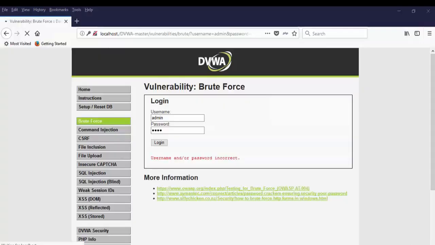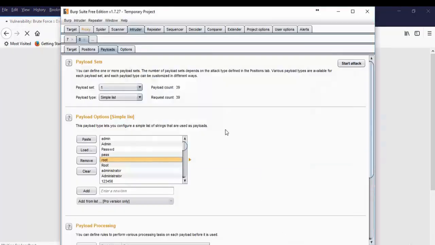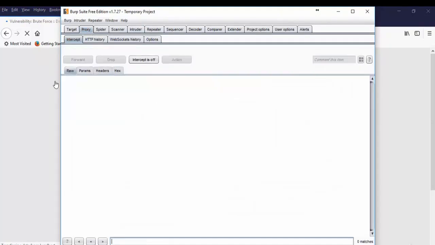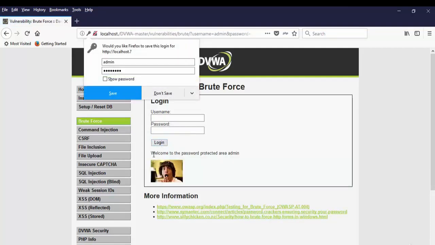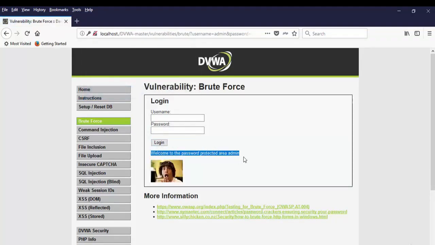Let's go back to the login form and try to log in using admin and password. First, turn off Burp Suite interception. Write admin, password, login. Here we go. Welcome to the admin area.